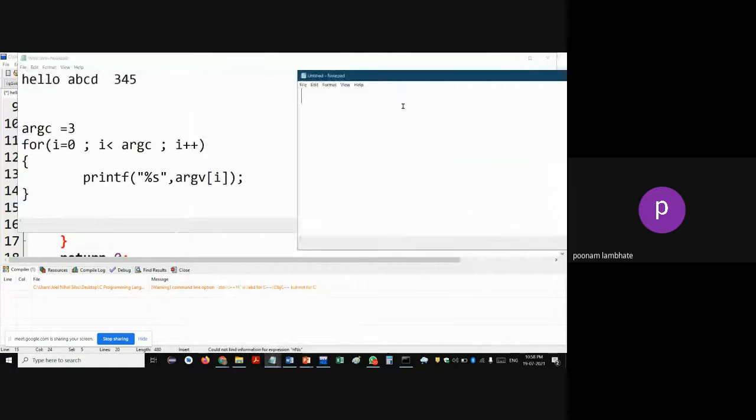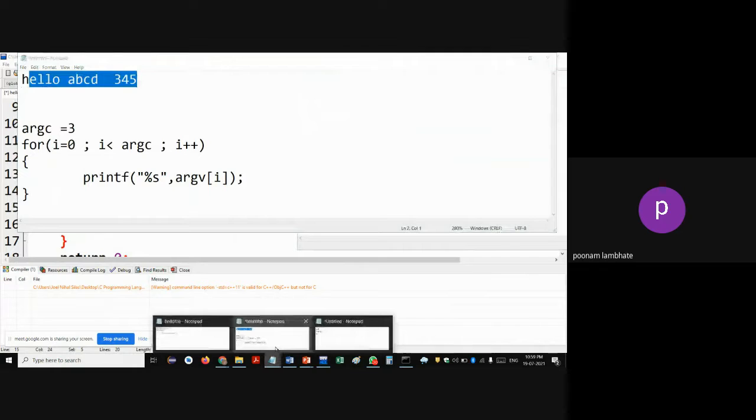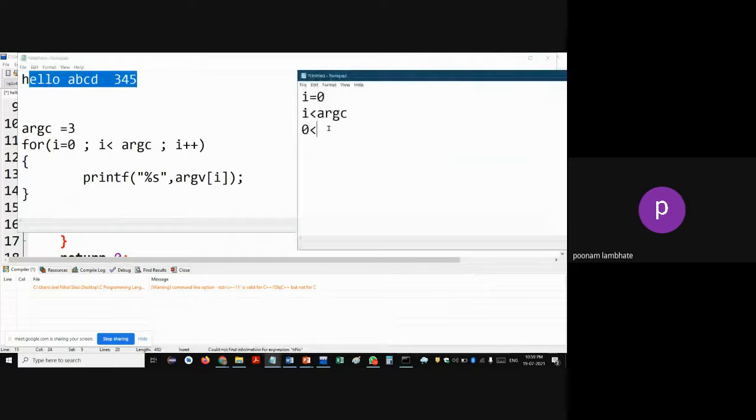So initially i is equal to 0. For this, what will happen? i is equal to 0. So you'll be able to enter the for loop because it is satisfying the condition of i less than argc. So i less than argc is nothing but 0 less than, how many arguments have you passed? 3. So you are checking 0 less than 3, condition satisfied. So you'll enter the for loop.